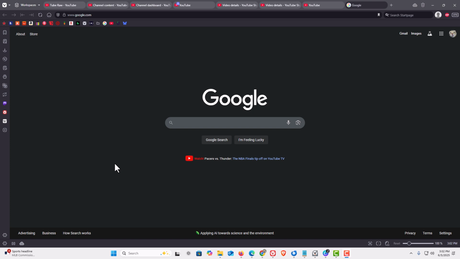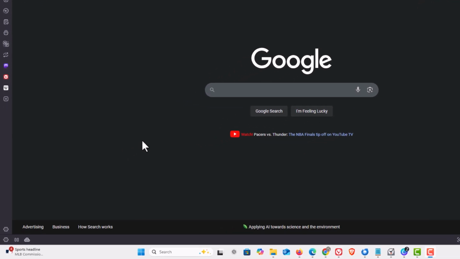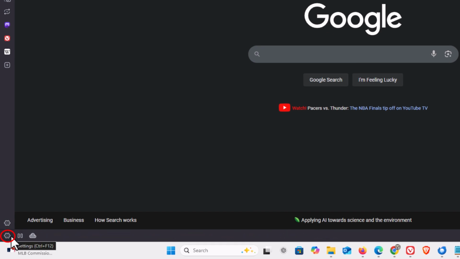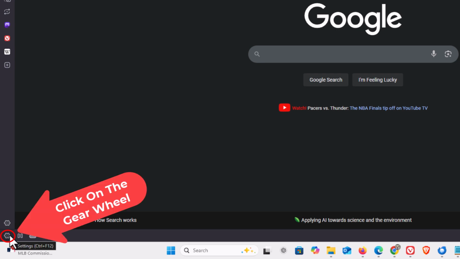To turn on or off hardware acceleration, the first thing you want to do is open up Settings. I'm going to go off to the lower left-hand corner, down to the little gear wheel. The keyboard shortcut for settings is Control plus F12. I'm going to click on the gear wheel.